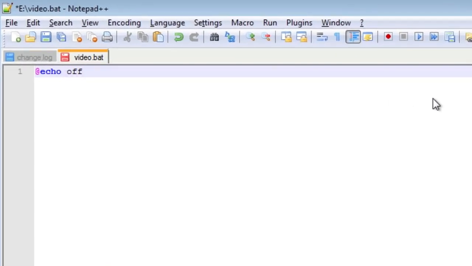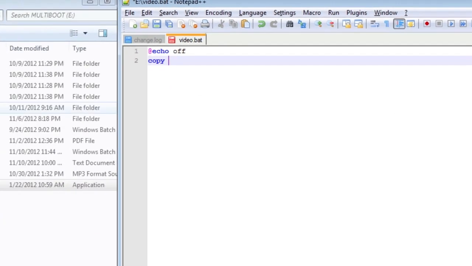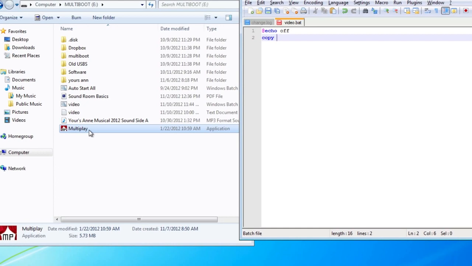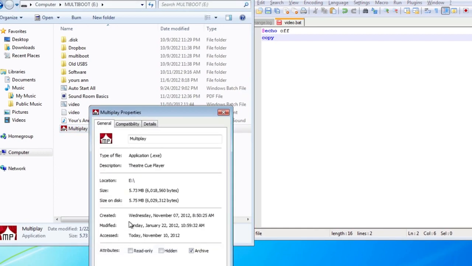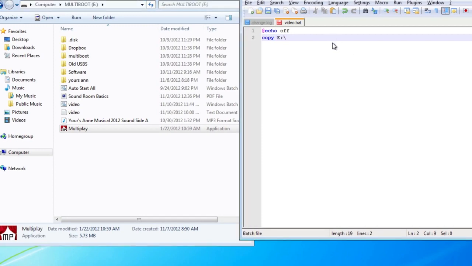So to start off, let's go with add echo off, and then let's use the copy command. The copy command works like this. We type in copy, we type in the source, and we type in the destination. So the source is the file or folder that you want to copy. So let's right click on my program right here that I want to copy. Let's find the location here, which is under E. We can also go up here and we can find out it's under E. And it's called Multiplay.exe, just like that.